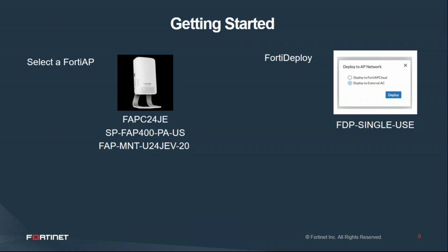A couple other SKUs I have chosen to order along with my FortiAP C24JE is a power adapter. This access point can be powered by PoE. So if your end user had PoE available either from a switch in their network or their DSL router or an inline injector, you could power the access point from PoE. Otherwise, you can order an SP-FAP-400PA, which is a wall plug power adapter to get power to the unit.